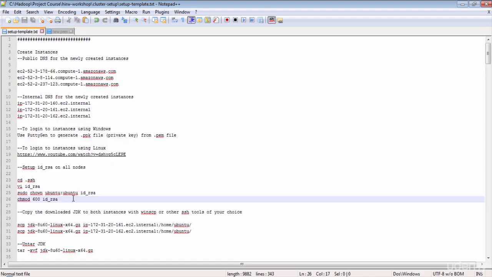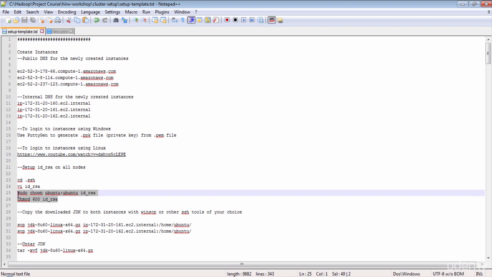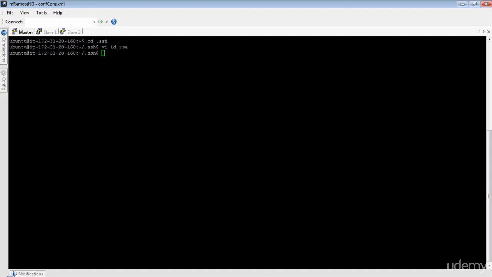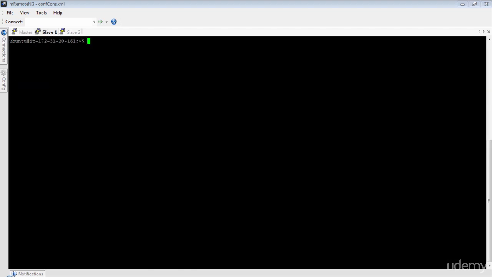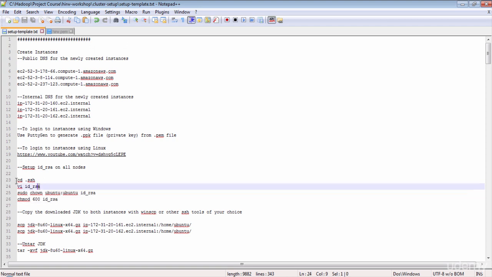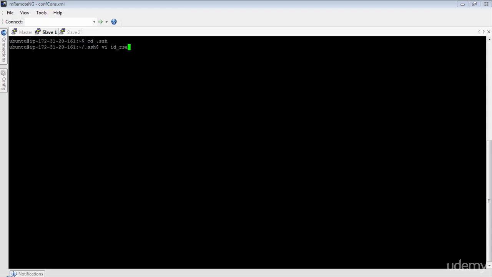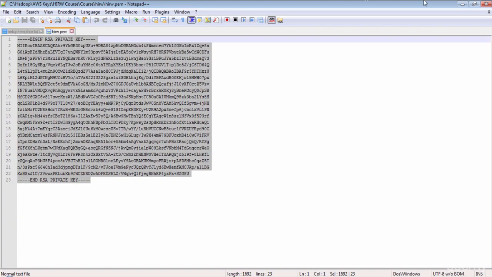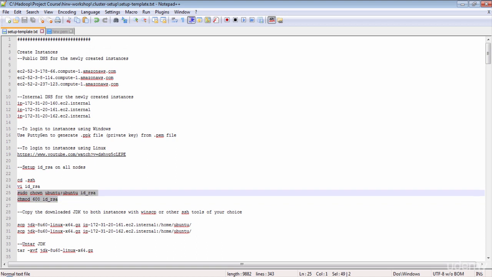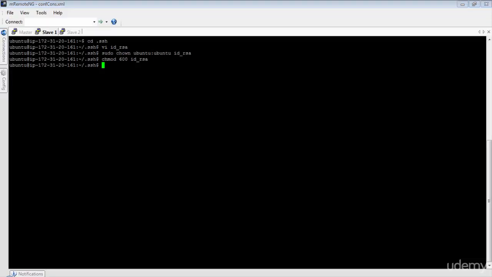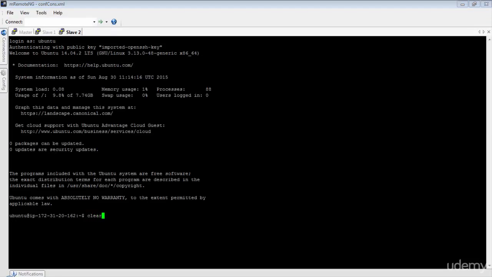Once that is done, we have to change the permission of the id_rsa file, making Ubuntu the owner, and restrict the file permissions as well. So let's go ahead and do that as well. Perfect, that is done. Now let's do the same thing on slave 1 and slave 2. Go to insert mode, copy the contents, paste it, save it, change the permissions. Let's move on to slave 2.